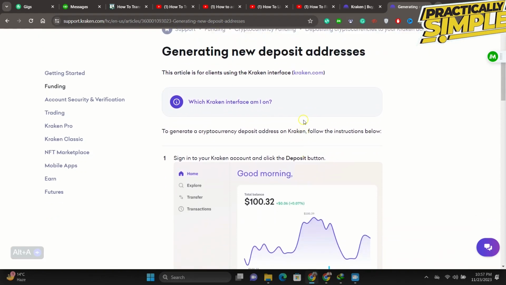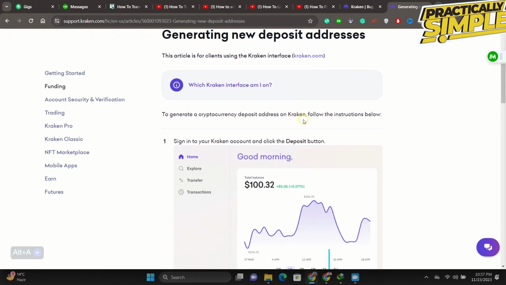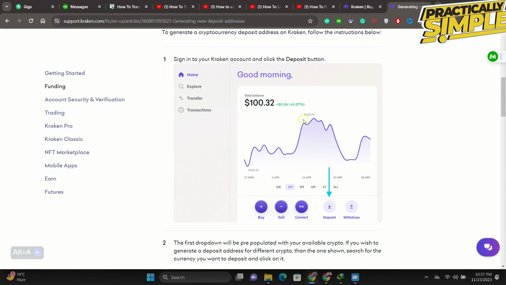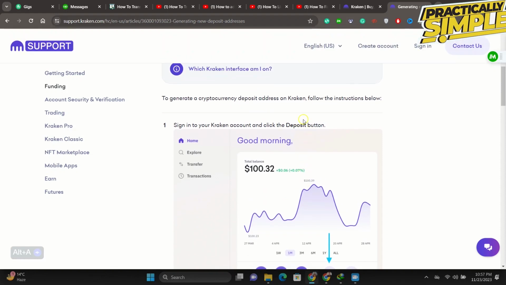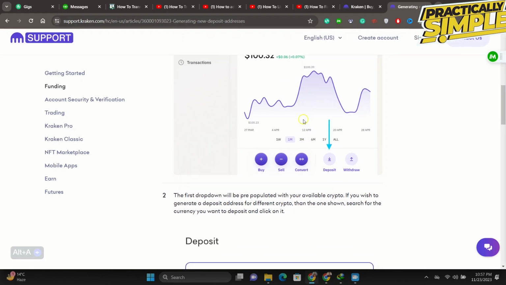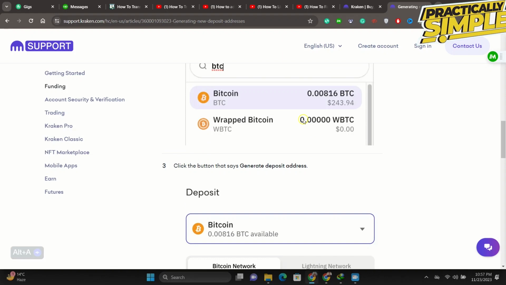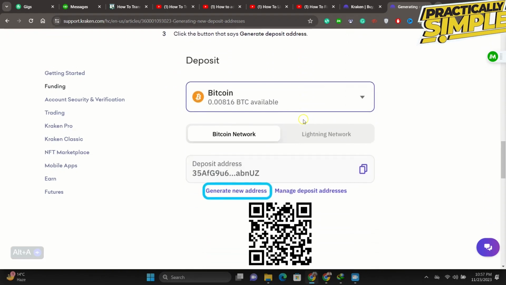In this article, it asks us to navigate to our portfolio, click on deposit, and choose the currency that you wish to deposit. From here you just need to click on it and choose the network that you want to proceed with the transfer, and from there you will be able to generate your code or QR code here.